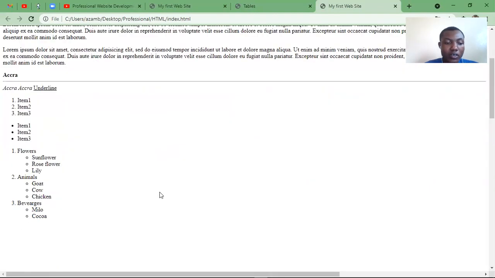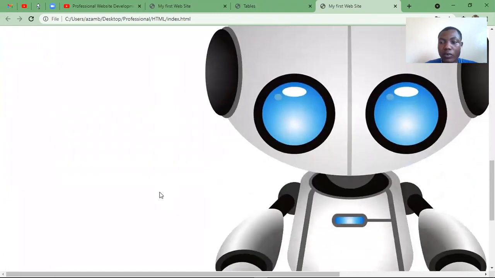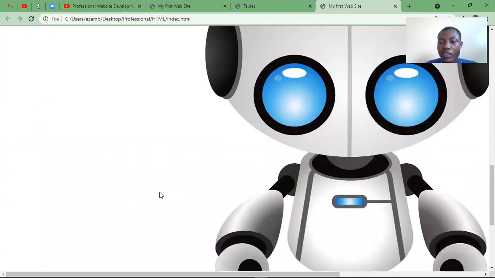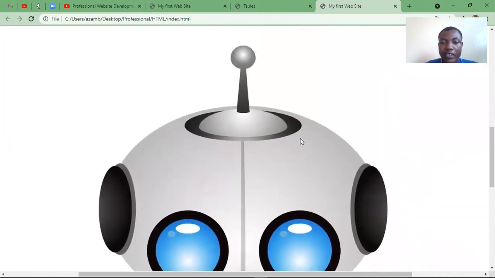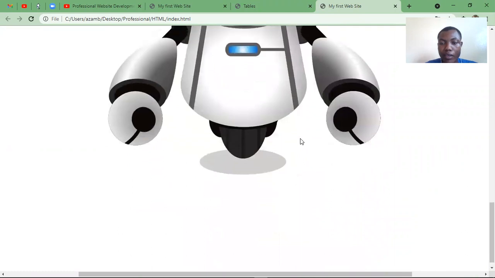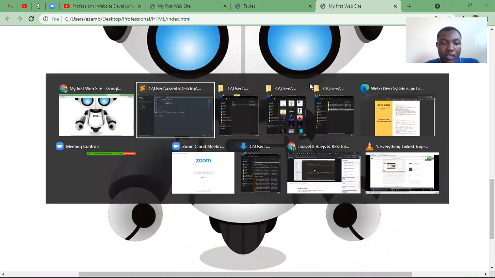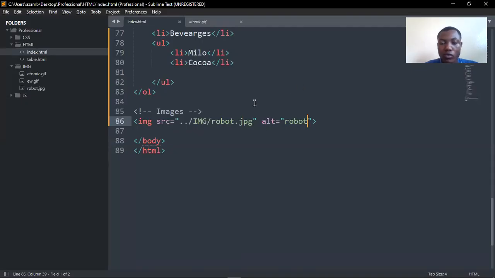You can see we scroll down and there we go. I have my robot here, inserted very, very big. All right, this looks too big. So let's look at one thing we can do. We can actually control the sizing of it. We can control the height.